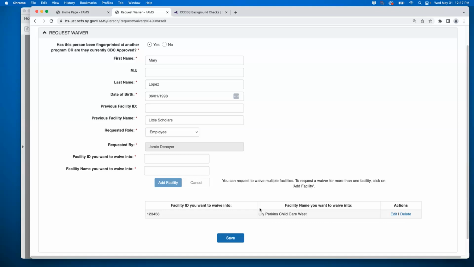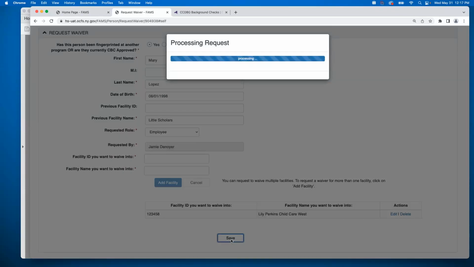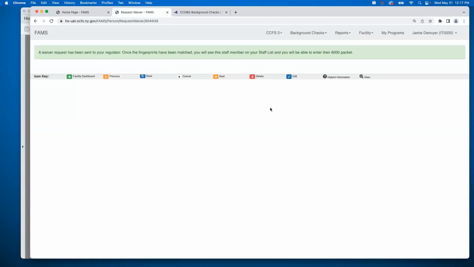All right, so now we're going to select the save button and you'll get this little green bar that says a waiver request has been sent to your regulator. Once fingerprints have been matched, you will see the staff member on your staff list and you'll be able to enter their 6,000 packet. Note that you will not be notified when this individual is added to your active staff list. So we do recommend that you come back once a day or so to see if they have been added. And as always, if you do have any questions, please reach out to your regulator and they can assist you. So that is requesting a waiver.